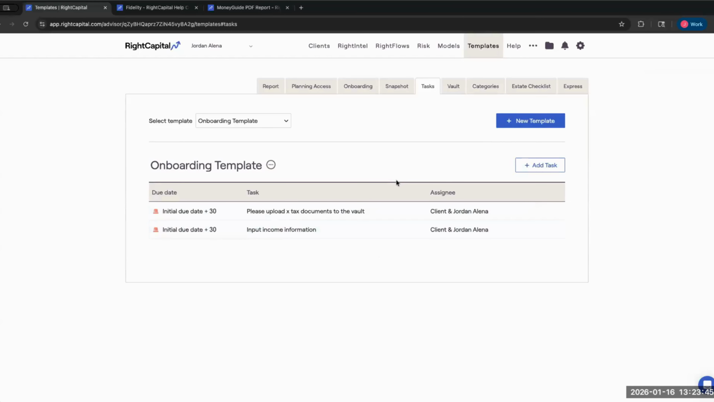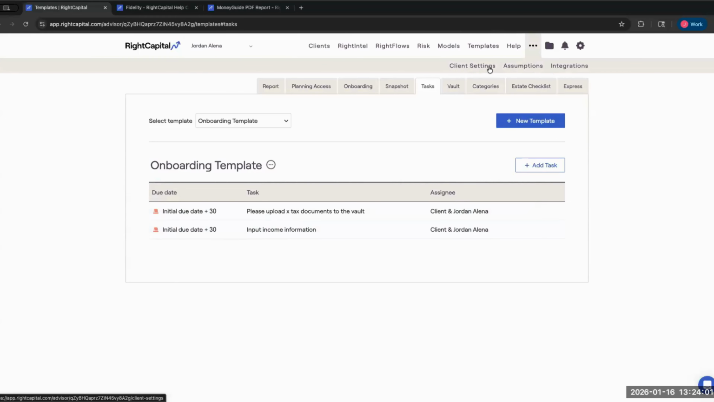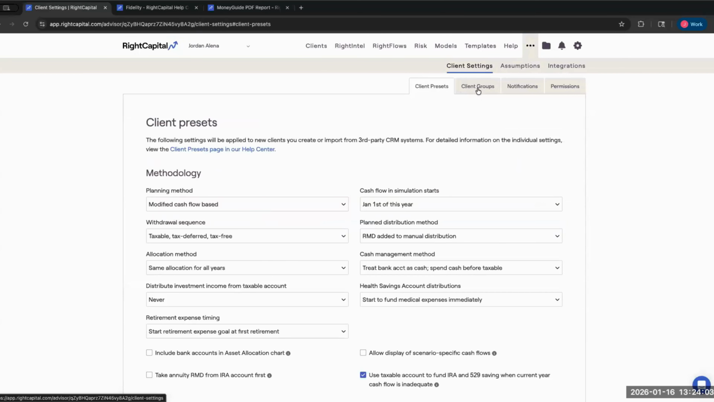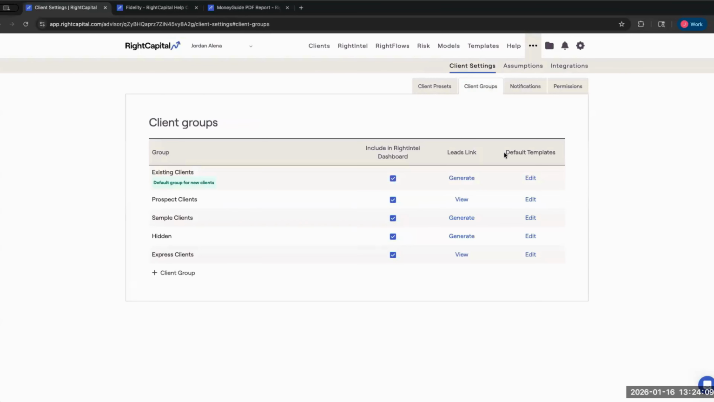Now, why is this important? Well, the idea is that we can make sure that when a client plan is created, they just start with these tasks right off the bat, right? So if I go to the 3 dots icon here and then go to client settings, and lastly, client groups. So if you notice, 3 dots, client settings, client groups, this is all in the advisor portal.